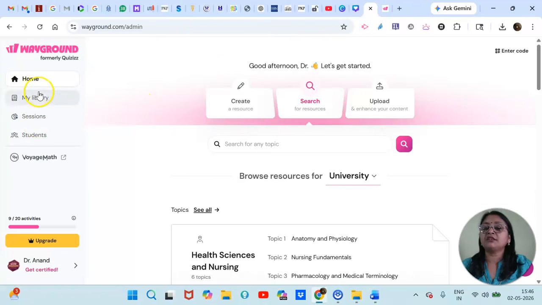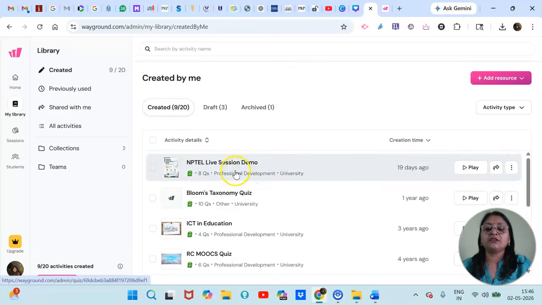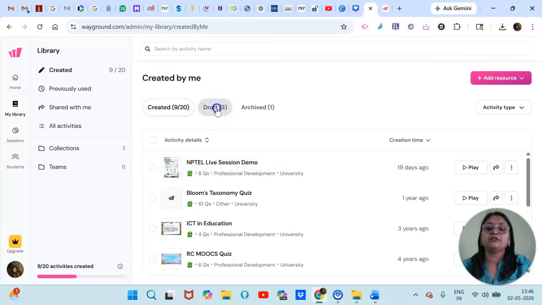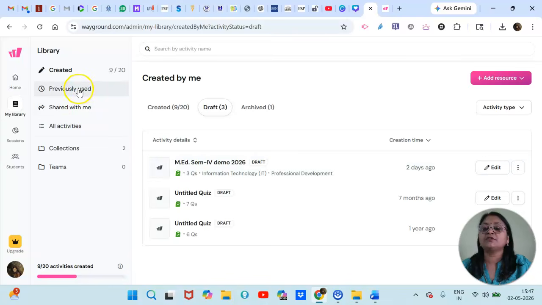And here you can see home, my library, sessions, different sessions and students. So let's see my library. I have prepared a few assessments here. These are the quizzes. Earlier I prepared an NPTEL live session because I am continuing with the live new online courses on the SWAYAM NPTEL platform. And here are the drafts. I think 2 days ago I gave a demo on the quizzes in the M.Ed 4th semester class. So these are the history of your work. If you are working here, you can go through your previously done work.